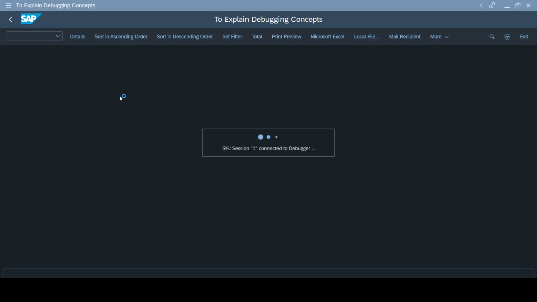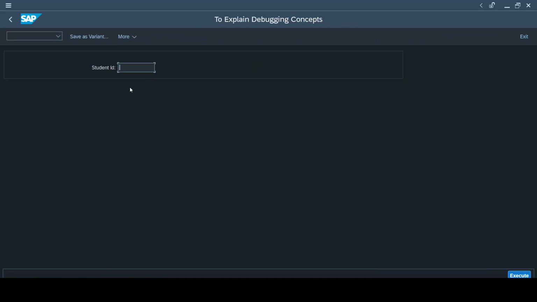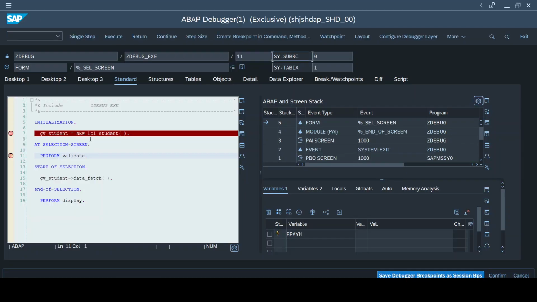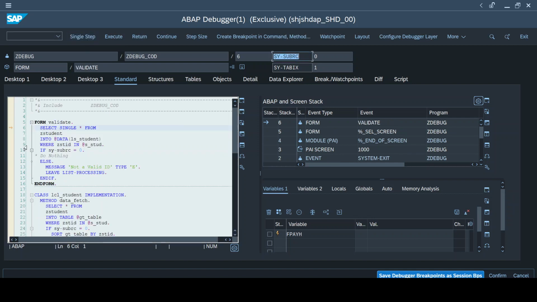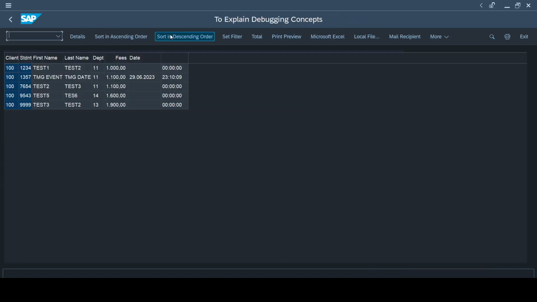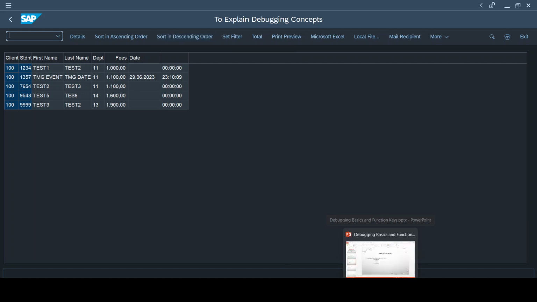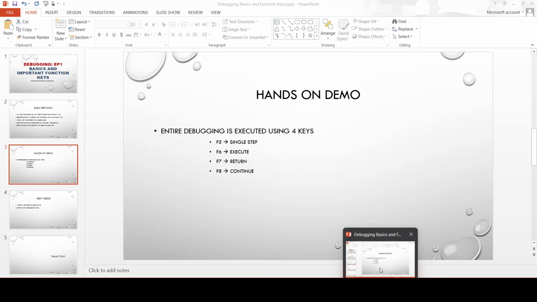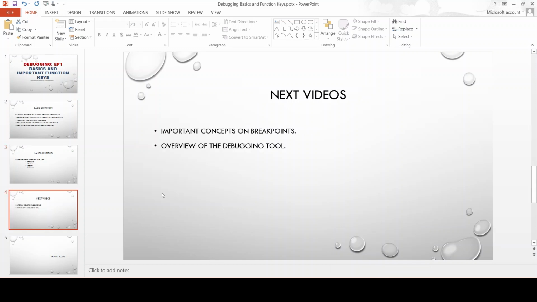Now I'll do the same without pressing F7. I will do the same with the F8 key. Okay, now I'm into the block again. Now I'm not pressing F7. I'm directly pressing F8. See, it is not coming out of any block. It completes the execution for me. So that's how F5, F6, F7 and F8 differ from each other, and they have huge significance in the debugging process. So in the upcoming videos, I'll explain some important concepts about breakpoints, and I'll also give an overview of this debugging tool. Thank you for the session.